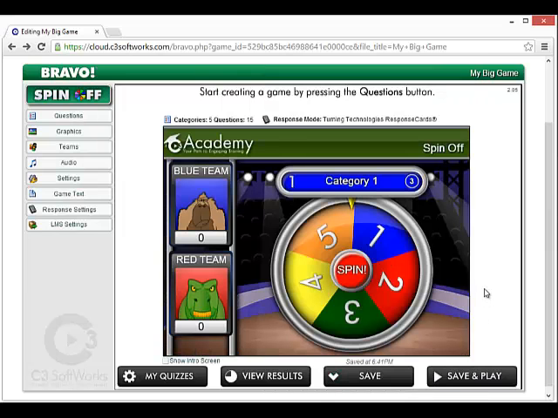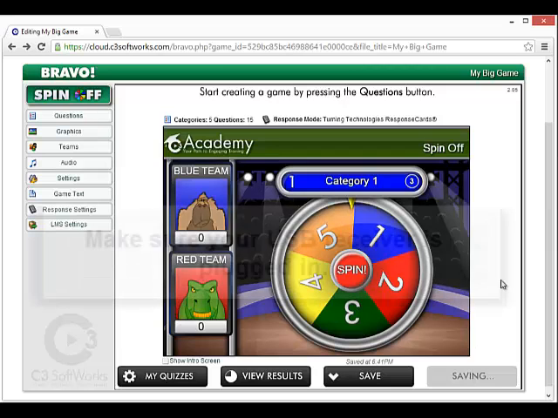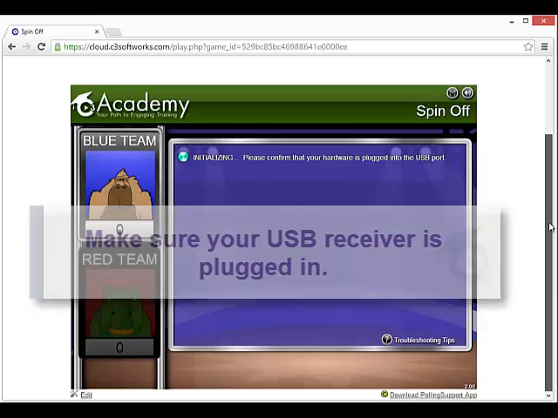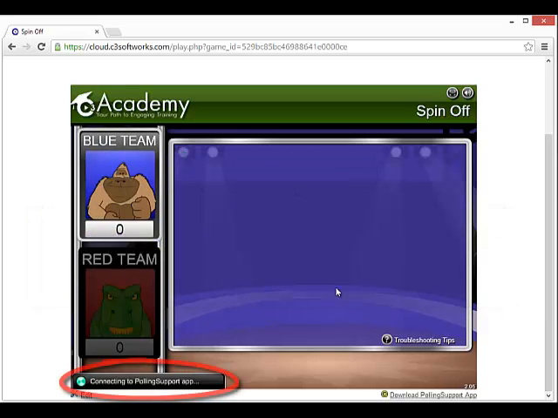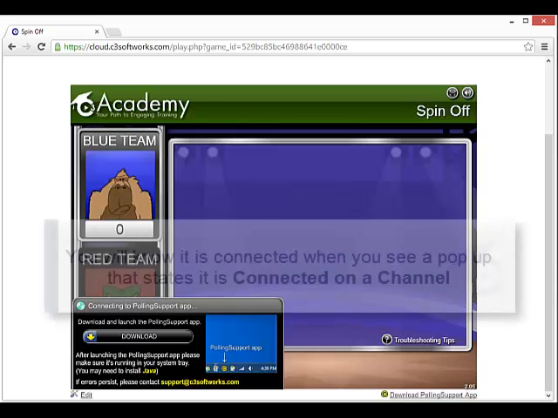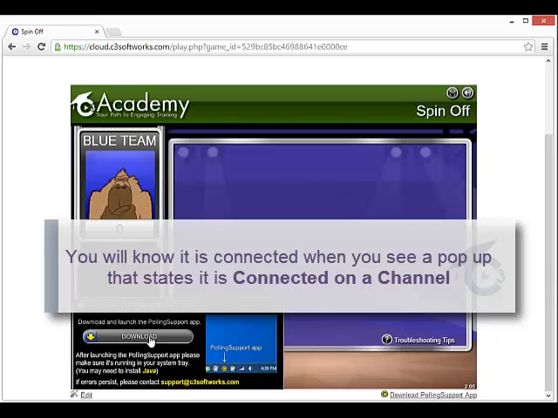If this is the first time running a game utilizing TurningTechnology response cards, go ahead and click Save and Play. This will launch your game, and you notice over here on the left it's trying to connect to the polling support app. At this time, it's not currently running. If this is the first time running a game and trying to use TurningTechnology response cards, you need to go ahead and download this polling app.